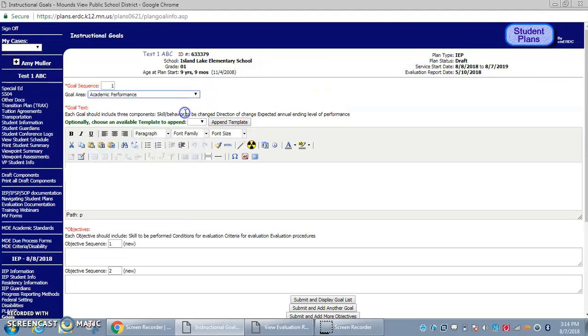Put in what goal area or what area you're addressing from the drop down. And then write in the goal. And again, please refer to your due process manual for appropriate ways to write goals. So enter in your goal there, and you have the same options up here, again, for your text. And then down below is where your objectives are.